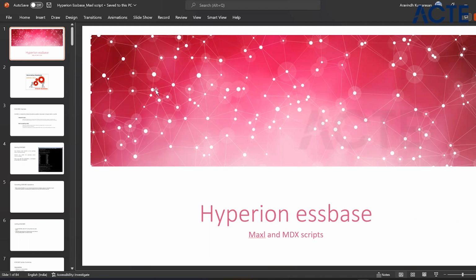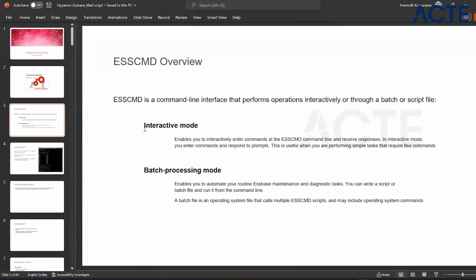But if you want to automate something, like automating a data load or executing a calculation through some Apache script, then we need some scripting. Essbase provides MaxL and MDX scripts, and it also has a command line interface that we call the Essbase command prompt, which is also used to interact with the Essbase application and database.